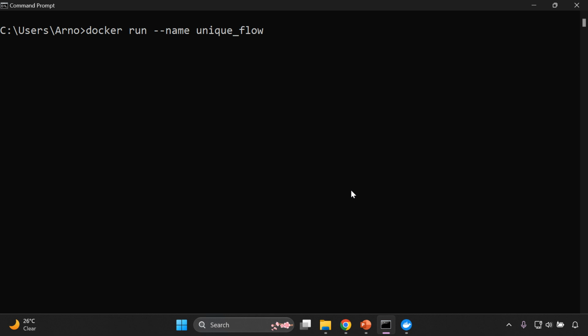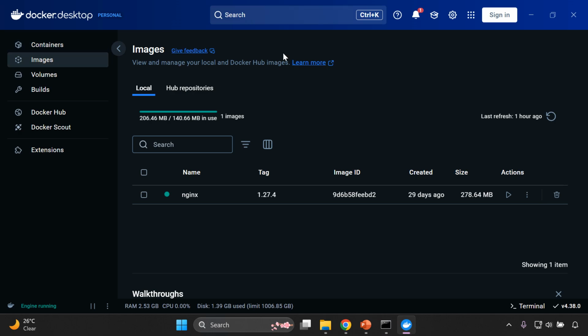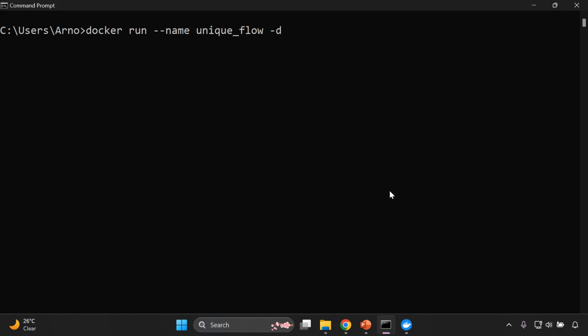And what I want to do is ensure this is going to be silent. So I'll have -d, to detach it, so I don't see all the logs in the terminal, and I don't need to open a new terminal. And then we want to refer to the name and the tag of the image that we want to use. So nginx and the tag 1.27.4. So we just say nginx:1.27.4.